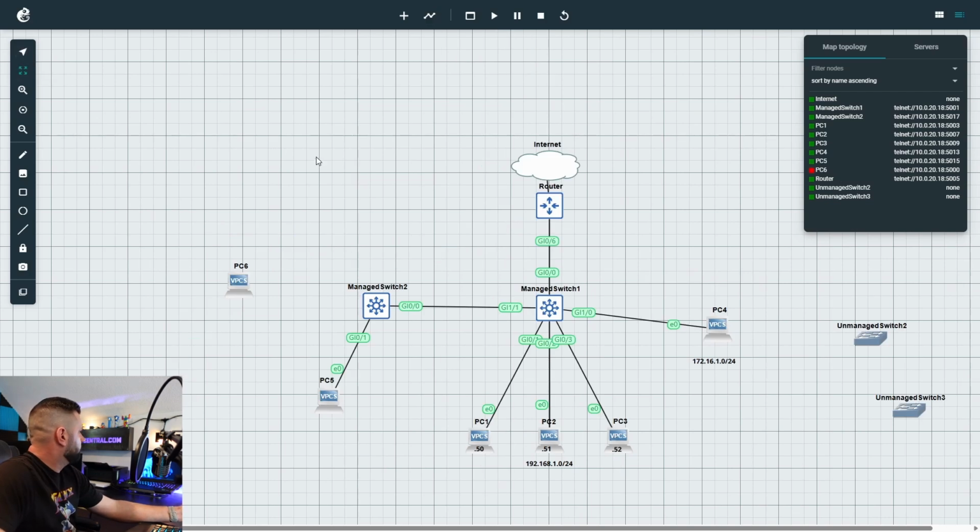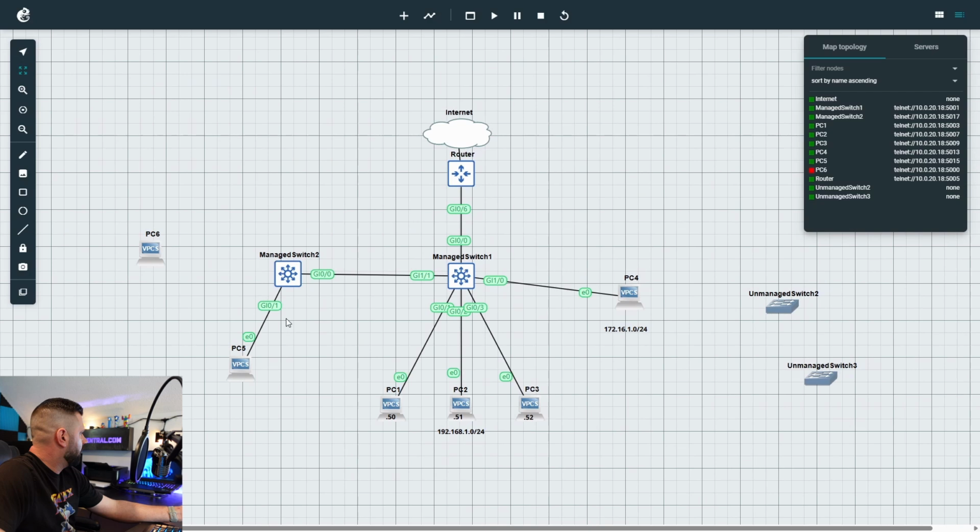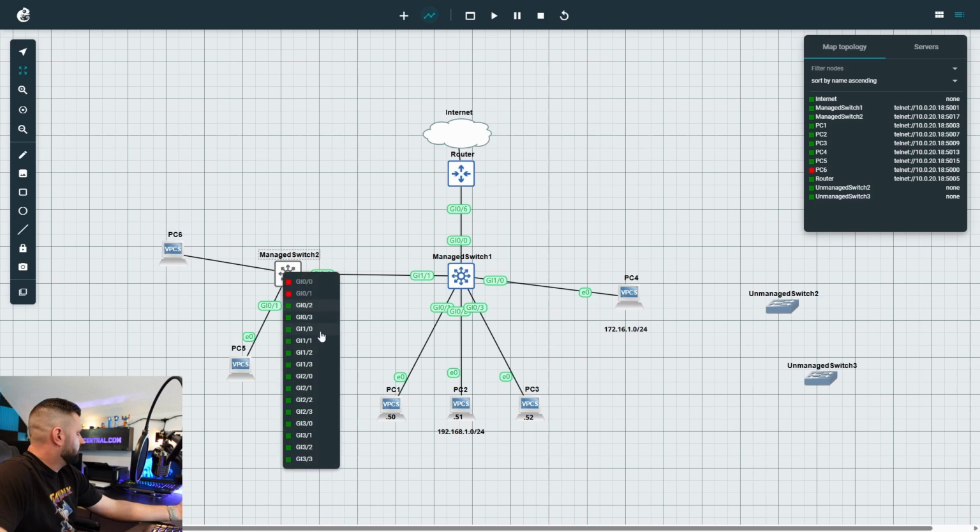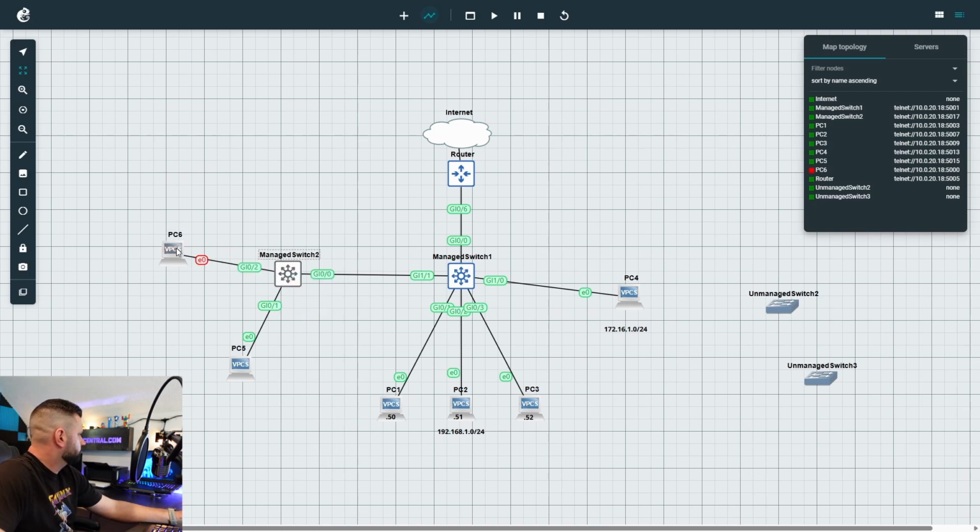So if you wanted to add an additional VLAN, so we drug over another PC, and say you wanted this to be on VLAN 10, then connect it up, go into this managed switch here, managed switch 2, assign gig 0/2 to VLAN 10, and then allow VLAN 10 on the trunk interface connecting managed switch 2 and managed switch 1 together. It's simple as that.